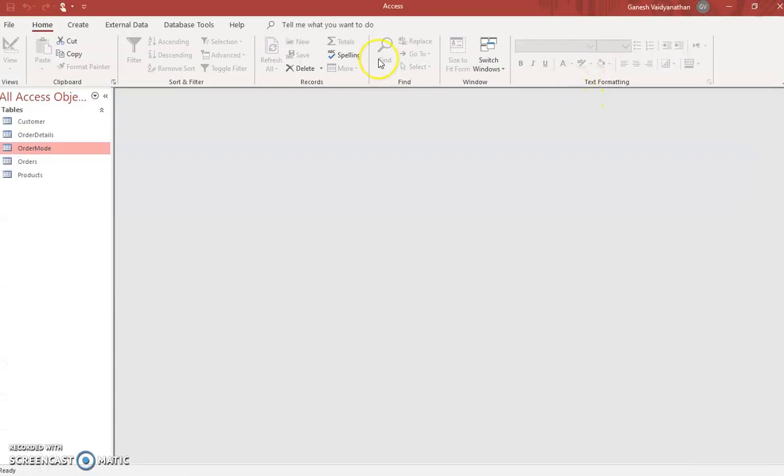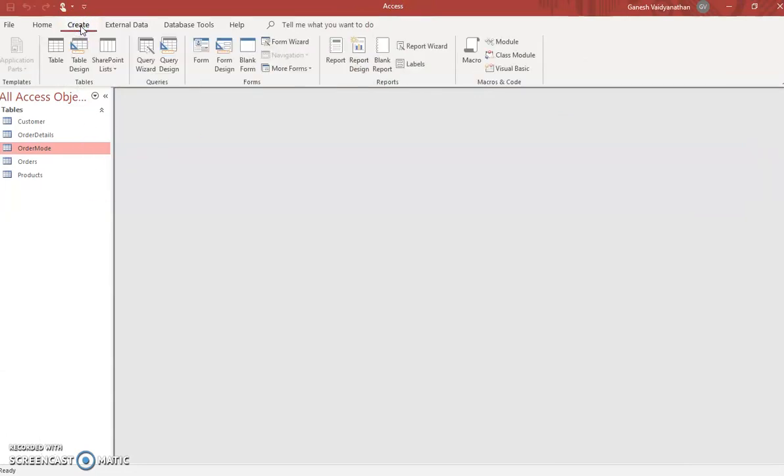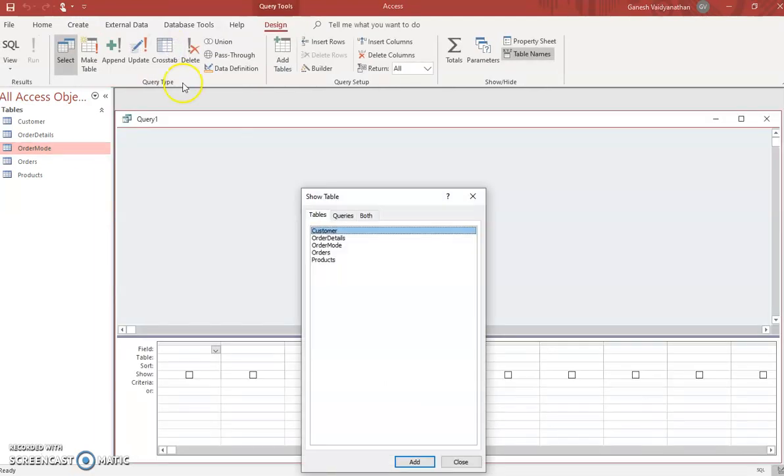To do that, the first thing is I'm going to go to Create. In Create, I'm going to go with Query Design. In the Query Design, I want only one table, which is customer, and I'm going to add that and close it.